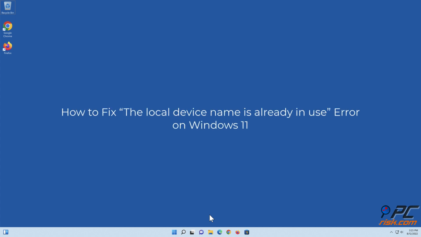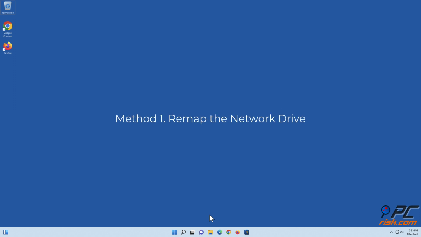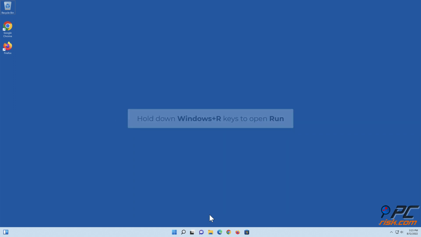How to fix: the local device name is already in use, error on Windows 11. Method 1. Remap the network drive. Hold down Windows plus R keys to open Run.